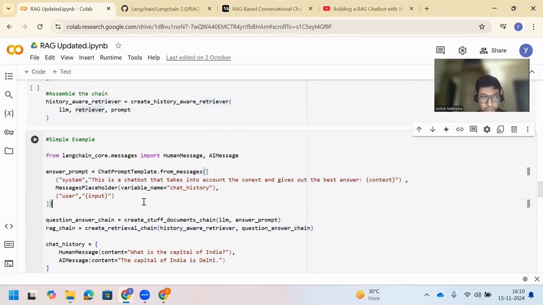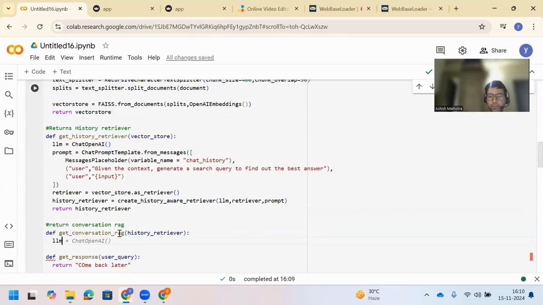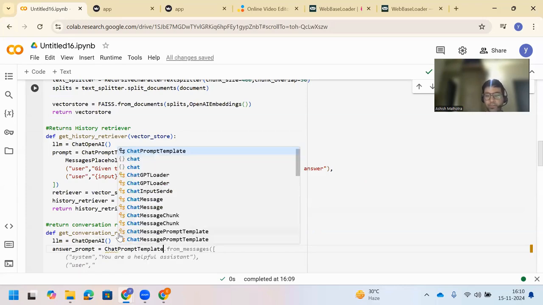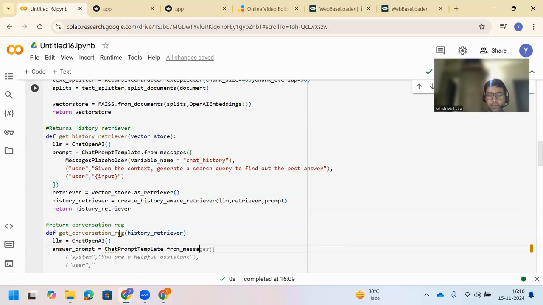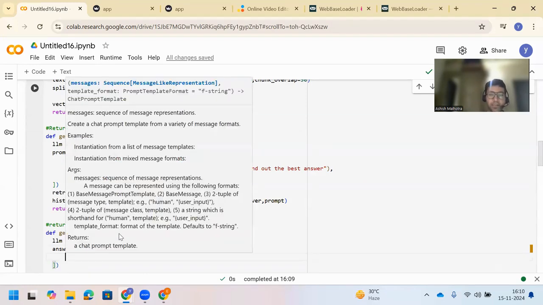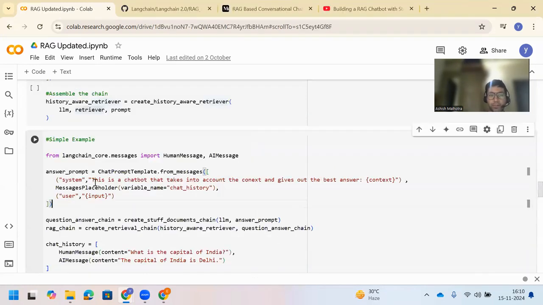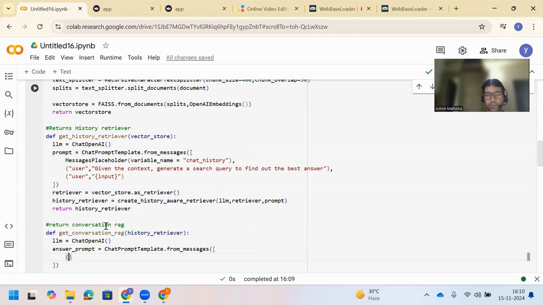So now let's see what all is needed here. We're going to create a system prompt, message placeholder and user, which will have an input. So let's go ahead and create this prompt first. First of all, LLM is equal to chat OpenAI, and answer prompt is equal to chat prompt template dot from messages. And inside this, let me give it a system prompt first. And how do we give a system prompt? This is one of the ways through which we can give a system prompt.